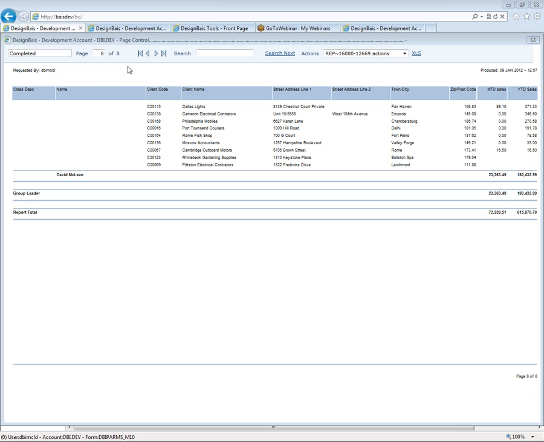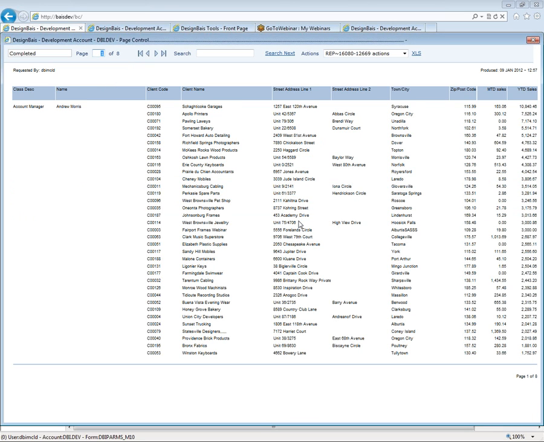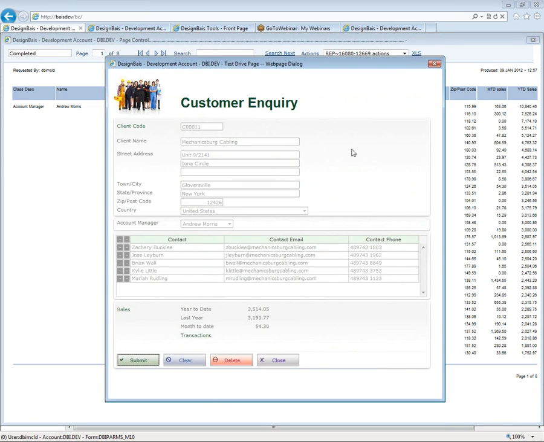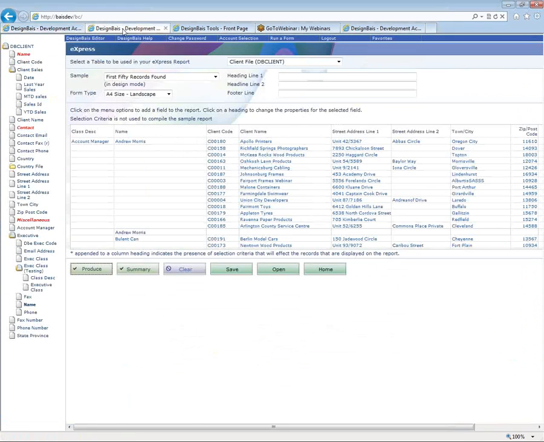So I'll go back to the start of this, and like any design-based report, because the client code has a clickable event associated with it, I can click on the client code and then bring up the inquiry in this case for that particular client, and that's every design-based report has that capability. And I'll just explain quickly how that is done.